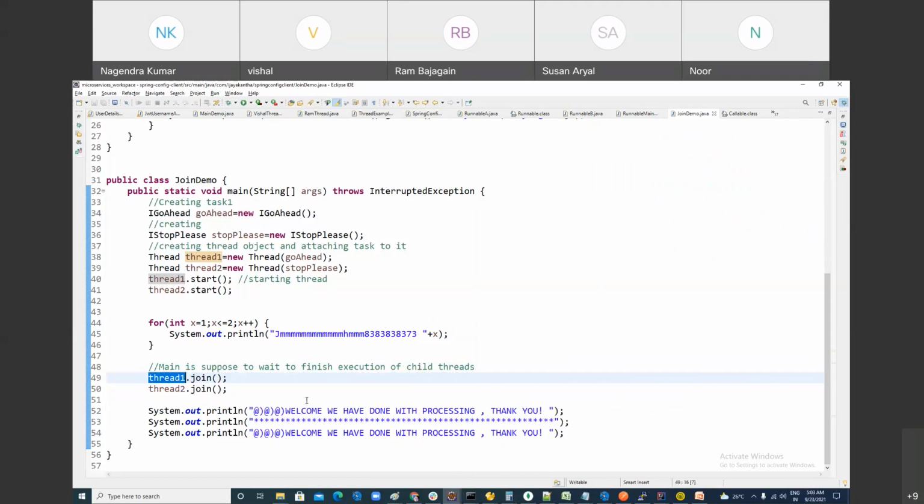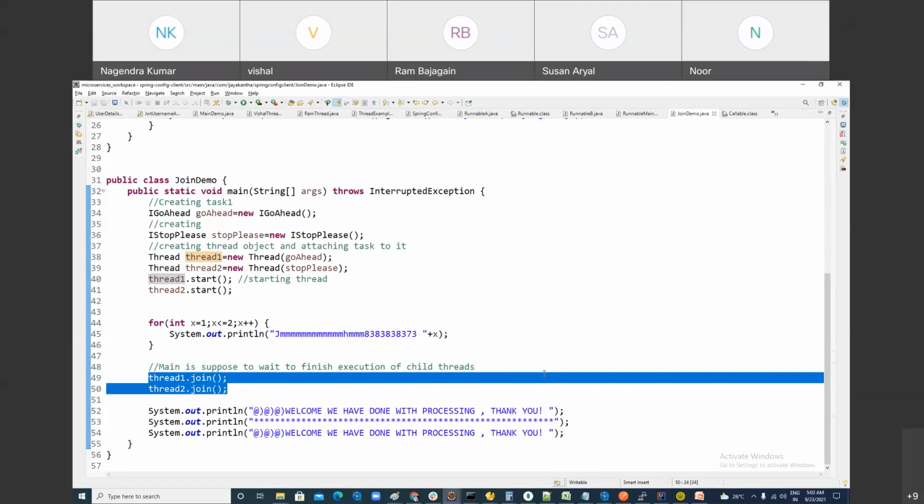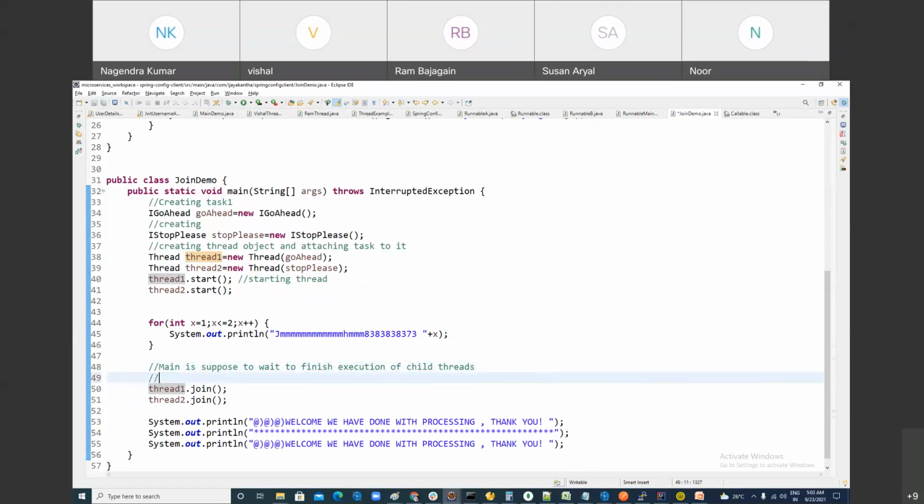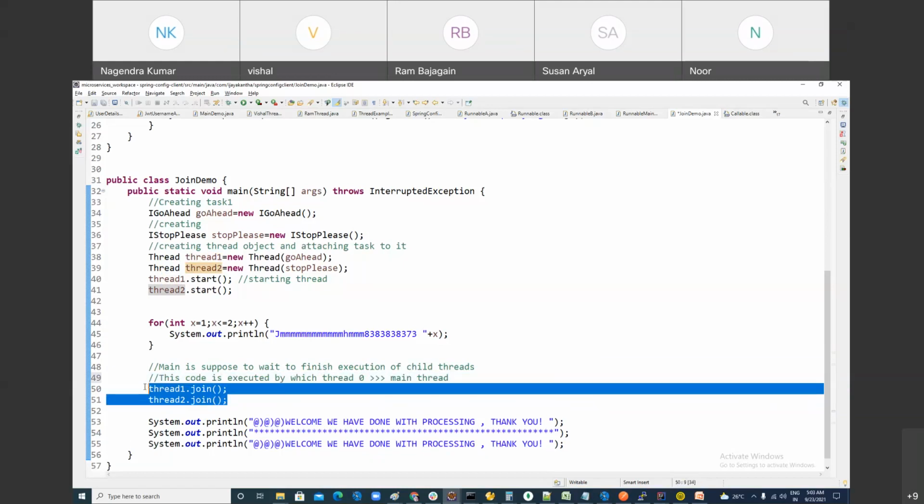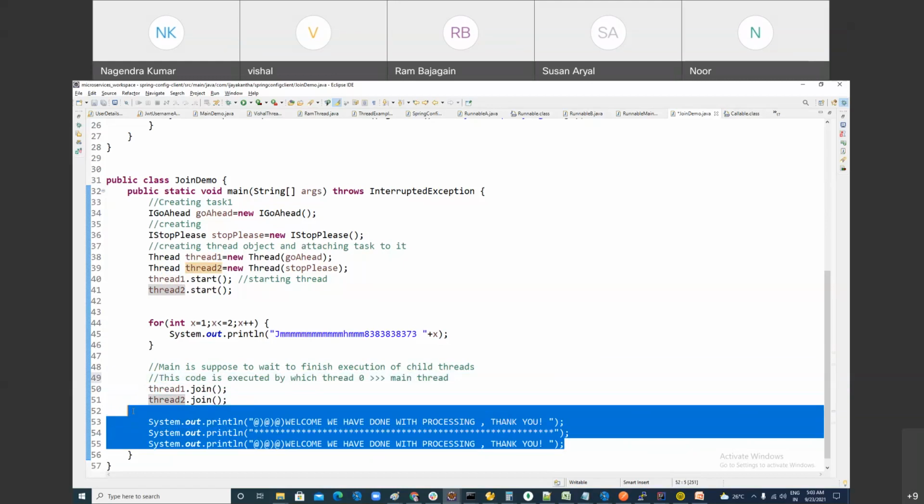That's correct, right? So my question is, this block of code is executed by which thread? Let me write it. Answer me. The main thread, right? And who's going to be called with join? Thread 1 and thread 2. So in this way, the main thread is going to join thread 1 and thread 2. If both finish the execution, then this line will come. I hope you understand the use of join.